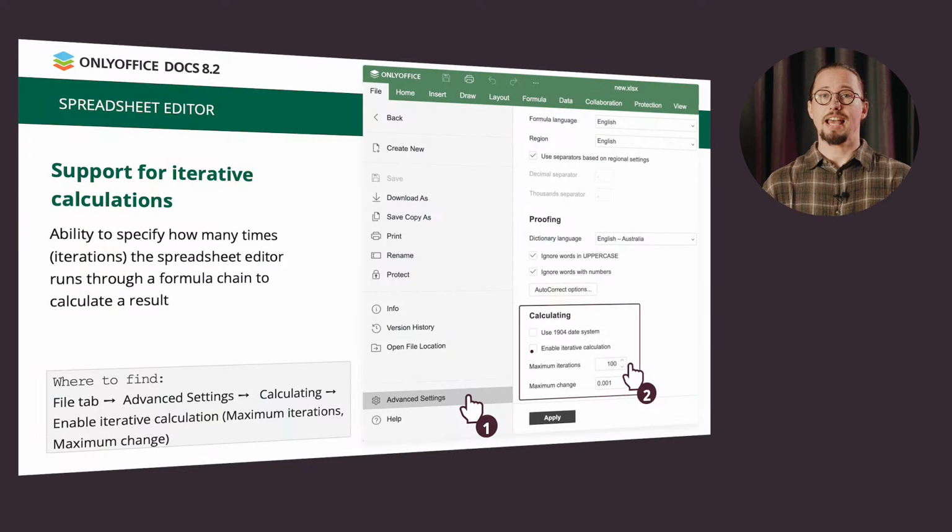Thus, with the iterative calculation option activated, you can specify how many times, or iterations, the spreadsheet editor runs through a formula chain to calculate a result, usually to converge on an outcome of acceptable precision.